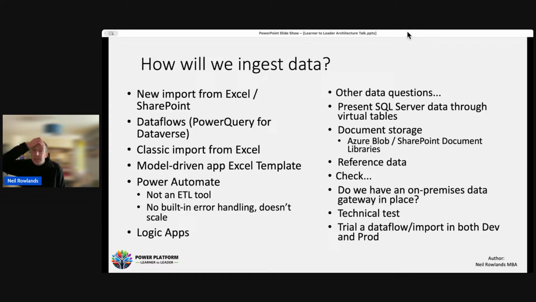Other data questions that we might want to consider early on in a project lifecycle: do we have SQL Server data? If so, we can present that in a model-driven app through the use of virtual tables. A virtual table takes another data source and allows us to build a model-driven app on top of it. So it looks like it's Dataverse, but it's not. We don't have things like auditing because the source is not Dataverse, but it's a quick and efficient way to deliver an interface for users on non-Dataverse data.